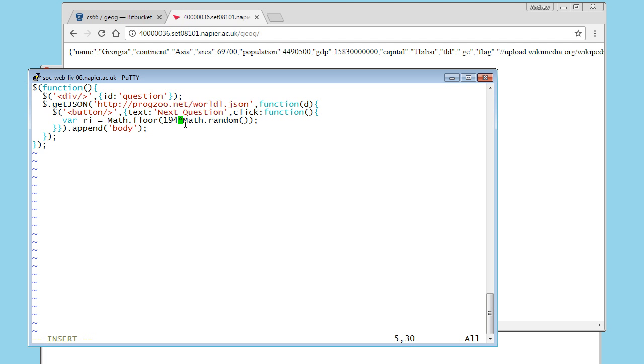Of course, there's nothing special about 194. I happen to know that's how big my list is, but the list could be any length. d.length will tell me what length the list is. So that's picking the country at random. Having picked that country at random, I am going to display details of that country. So #question .text is, okay, d is a list of countries indexed by the random integer, and let's look at the name. So that should pick a different country every time I click that button.